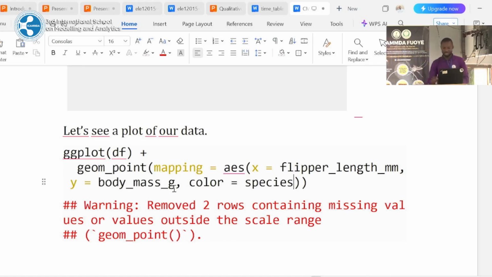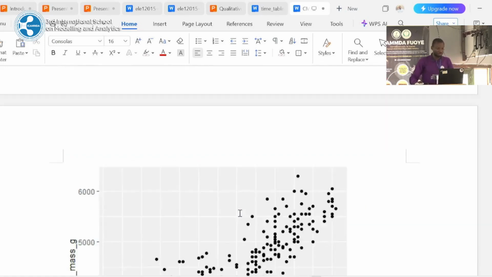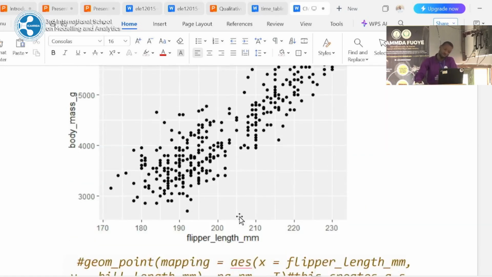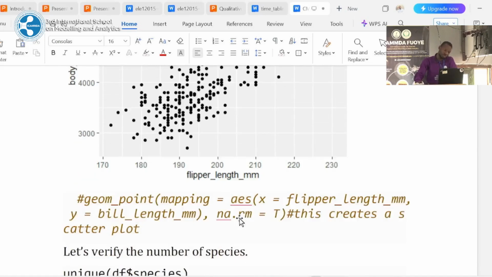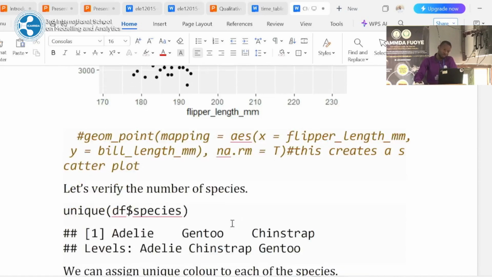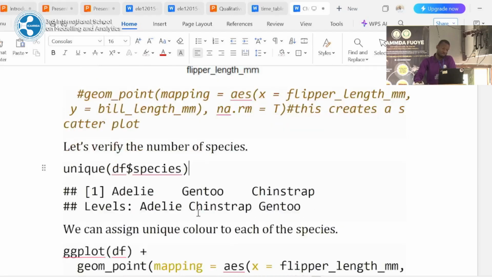All right, so let's continue. I'm still going to explain this more and more later as we continue. So we got this as our output. Now we said let's verify the number of species. If you want to know the number of species, we can do that by just saying unique df species, to know the unique species.